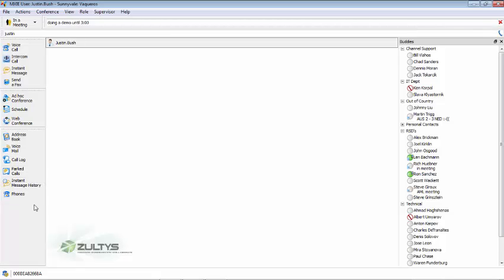But that's not really the power of Zultys. The power of Zultys comes in the feature functionality that's built in. The idea behind Zultys was, how do you help increase productivity in today's marketplace? Well, what we feel the ability to do is create a phone system that has all the necessary hardware built in, all designed by one company. So it makes it very, very easy to use, very flexible for your company.